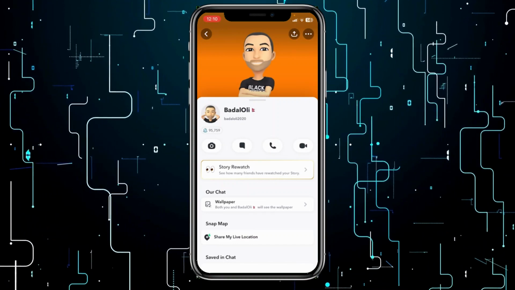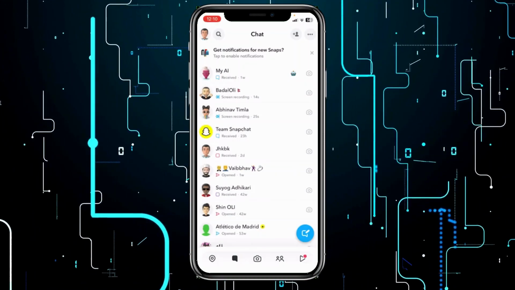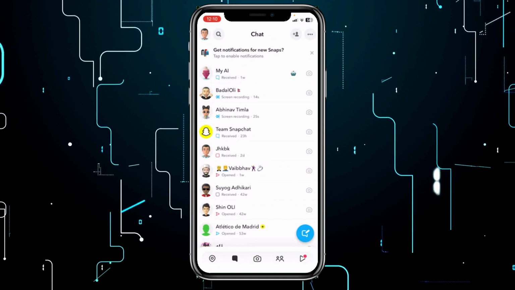But yeah, that is basically how you guys can see your friend's birthday on Snapchat, only if they have made it public.